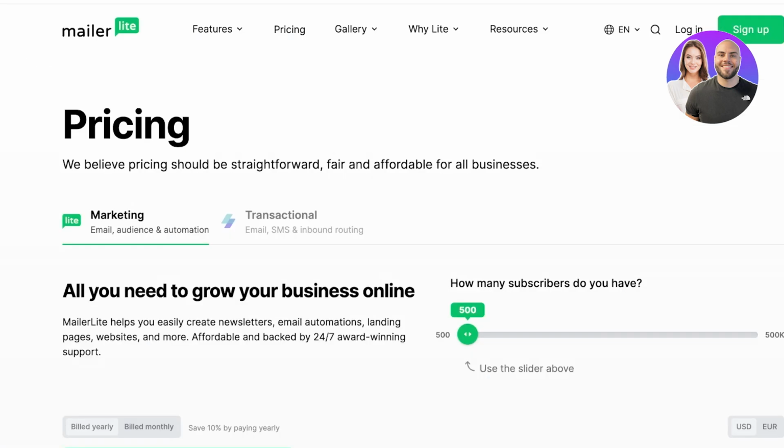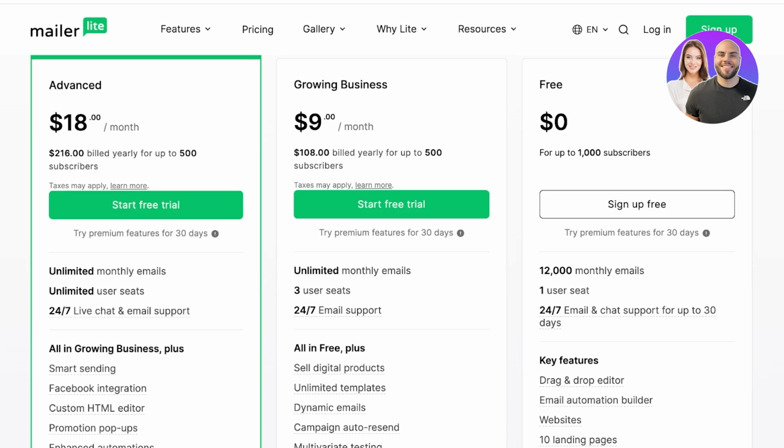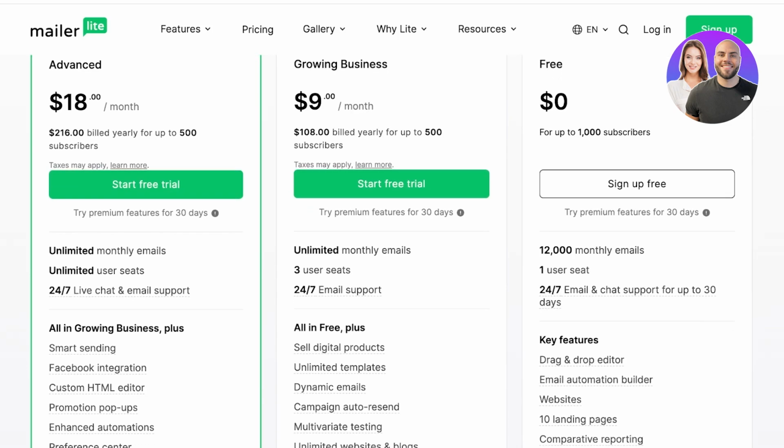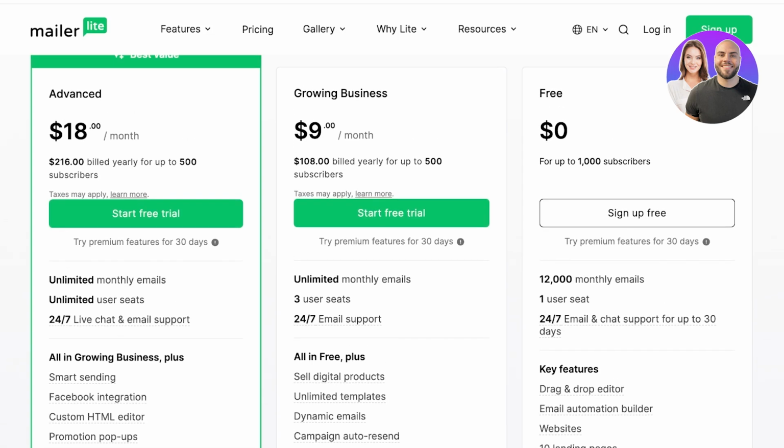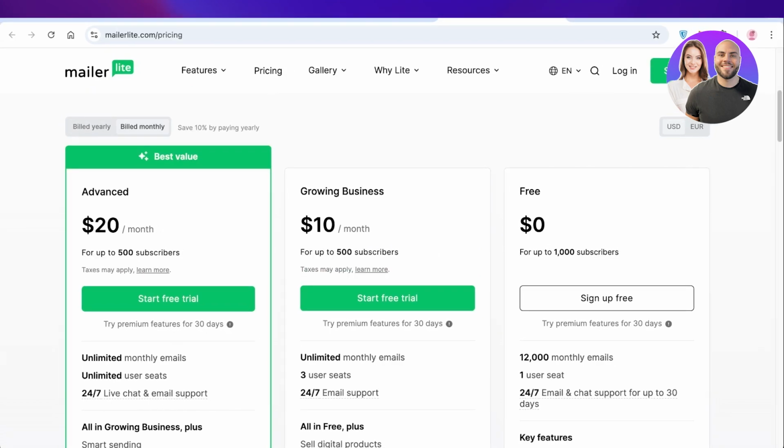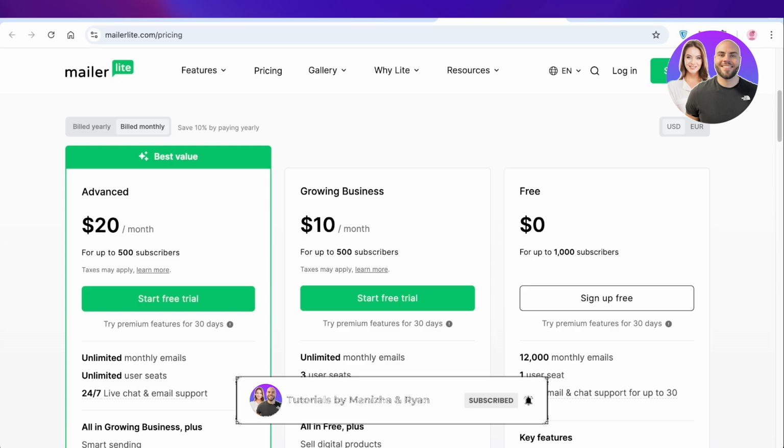Now, the best part about this is that the pricing starts for free. On the free plan for up to 1,000 subscribers, you can send out 12,000 monthly emails. Then on the growing business, you can send out unlimited monthly emails with 3 user seats. And the best part is that you can try premium for free for the first 30 days for only $9 a month. Then on the advanced for only $18 a month, you're going to be able to send unlimited monthly emails with unlimited user seats. And you can see if you go for yearly billing, these are the prices, but for monthly billing, it's $2 more.